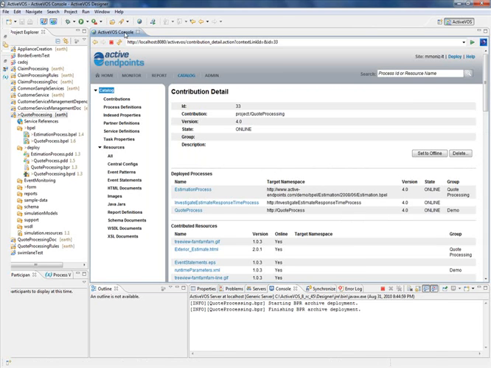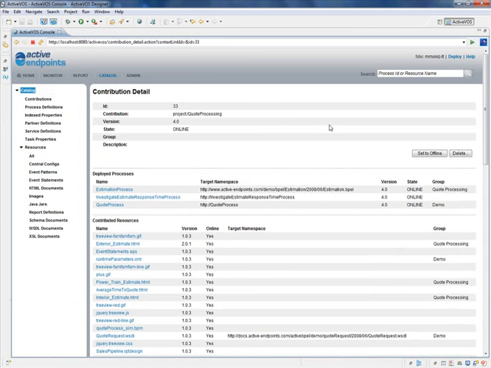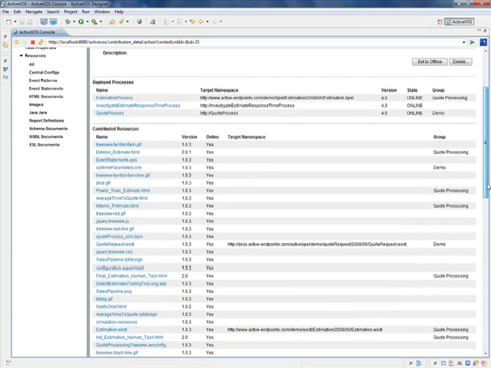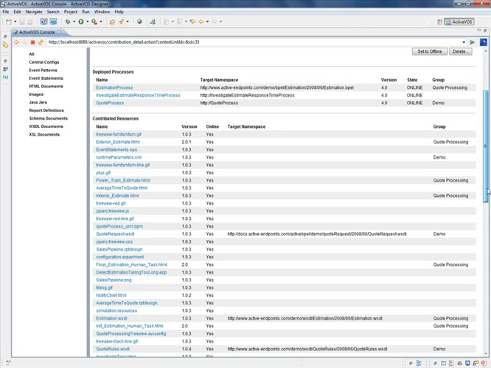In ActiveVOS 8, each time I deploy a contribution, the associated WSDL, schema, forms, and other artifacts are automatically updated and incremented with a version number. This allows for much more precision when reverting to a previously deployed version.